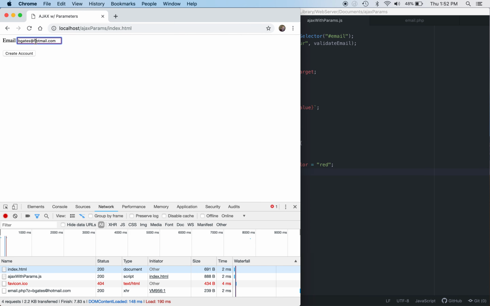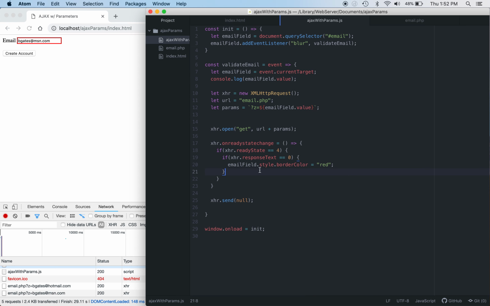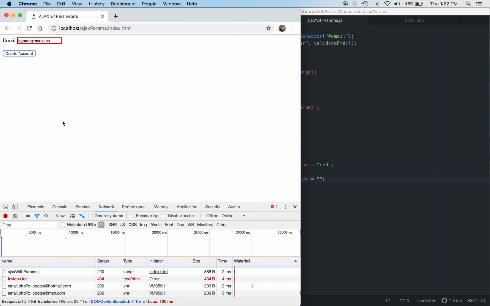So I say, oh, that's a problem. Let me go ahead and change it from Hotmail to MSN. And you'll notice when I tab, now the email address is just fine, but the border color didn't change back. And that's because I didn't code it to change back. I need an else condition here saying if the response text is 1, so if it's non-zero, then the style border color will just equal that empty string to change it back.